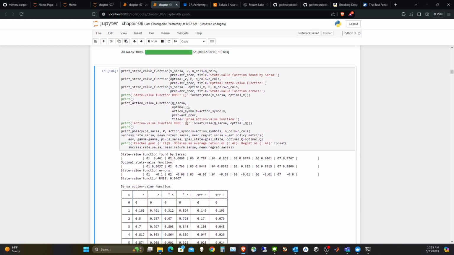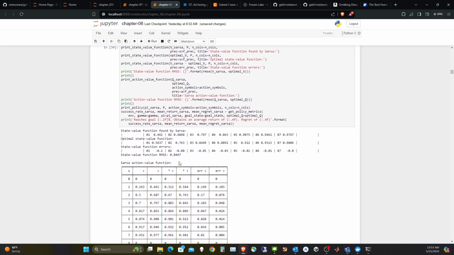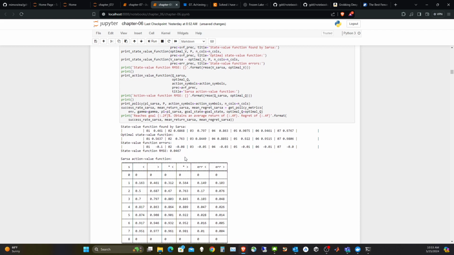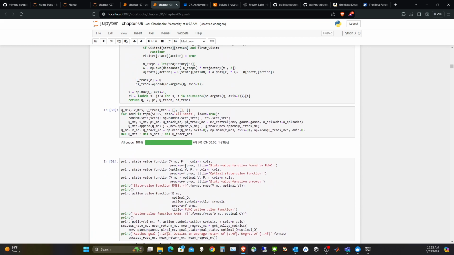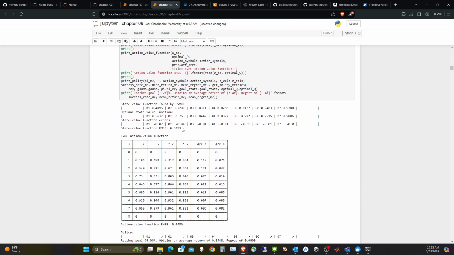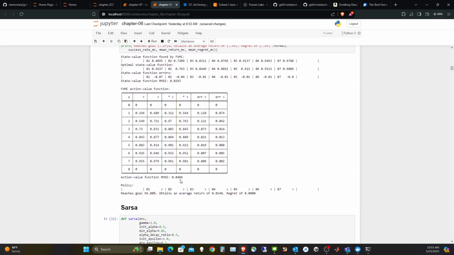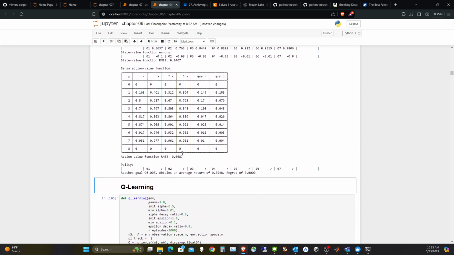And now we're going to run it and see how it goes. And you can see that we got 0.0467 for the value function. And let's see what we got in first visit Monte Carlo. Actually, first visit Monte Carlo is better than SARSA. And also the Q function is 0.486. So yeah, definitely first visit Monte Carlo beat SARSA.